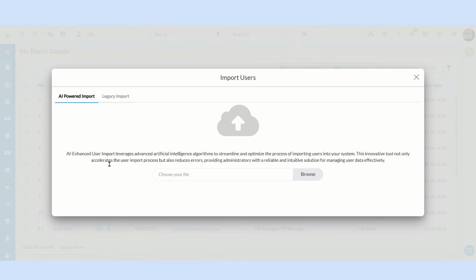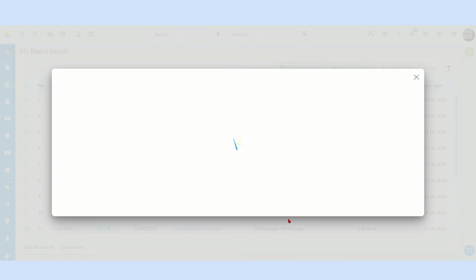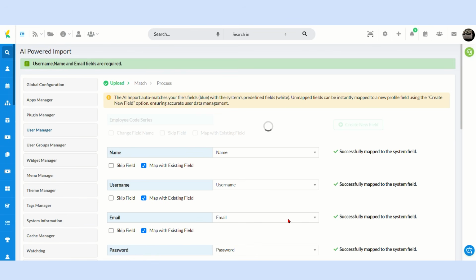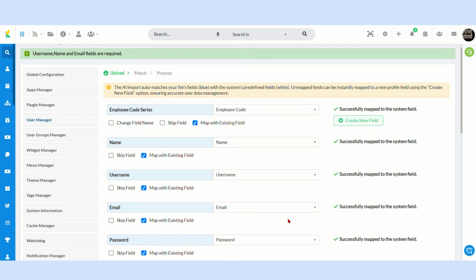From the Import interface, select the AI-powered Import tab. Before uploading, ensure that your Excel file contains proper employee-related fields such as name, email ID, designation, mobile number, department, or date of joining. Once the file is uploaded, the AI import engine will automatically map your file's fields, shown in blue with the system fields shown in white.